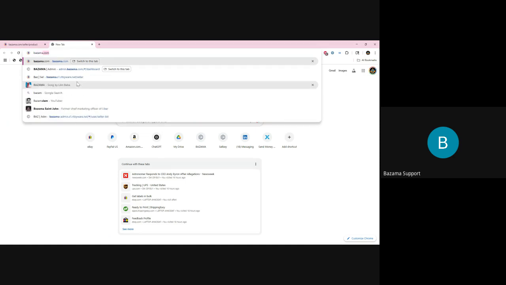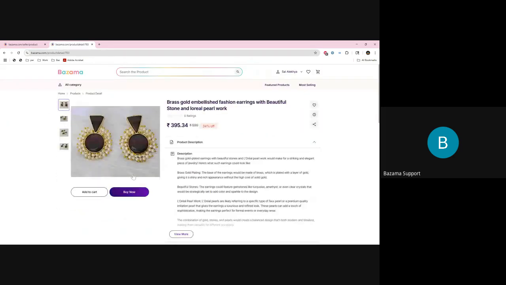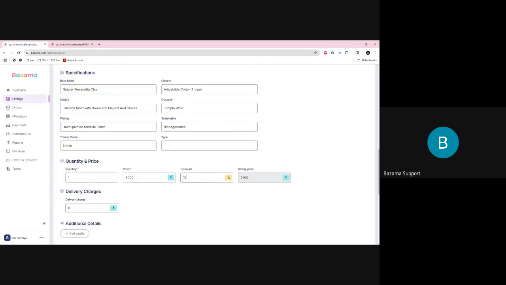I'm going to Bagama.com. So I'm opening these earrings. Now if you look at the sample listing of this product, they are giving 599. They're saying 599 is the regular price. They're giving 34% off, which comes to 33. This is the price you are giving to the customer. So we would suggest giving some sort of discount to the customer to feel like they are getting a discounted price on each product.